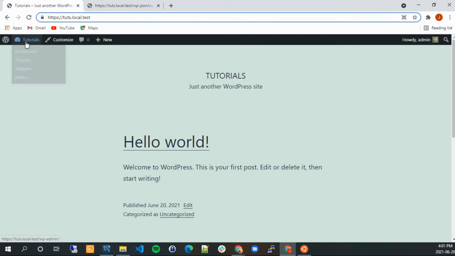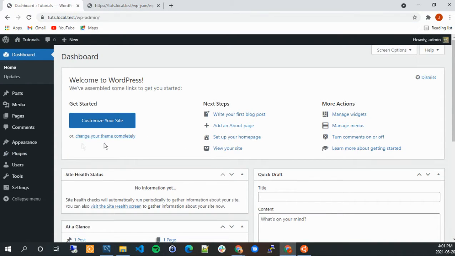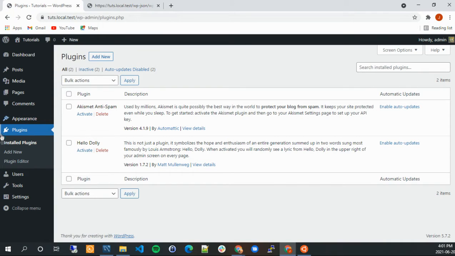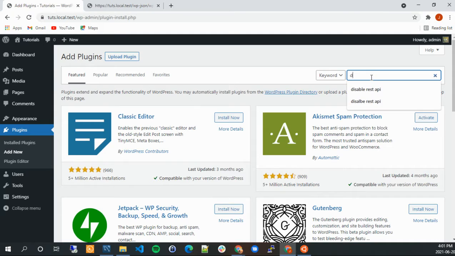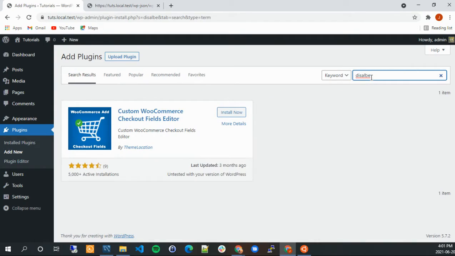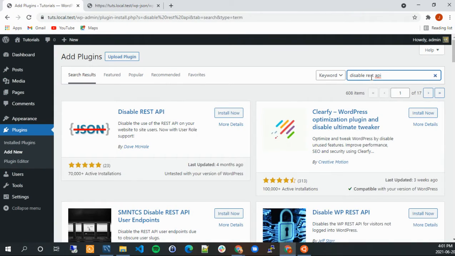So let's go to our backend in WordPress. We're going to go to plugins here, and we're going to go to add new, here or there, same thing. And we're going to type in disable REST API. REST is just the methodology of the API, basically. And this is the one by Dave McHale. Very good rating. Not a lot of people are using it, but I wish a lot more people were using this one because I think it's an important one. So you're going to click install now, and you will activate it.